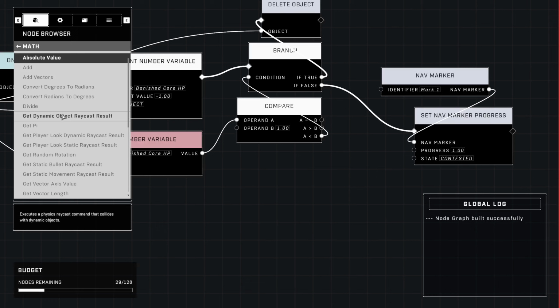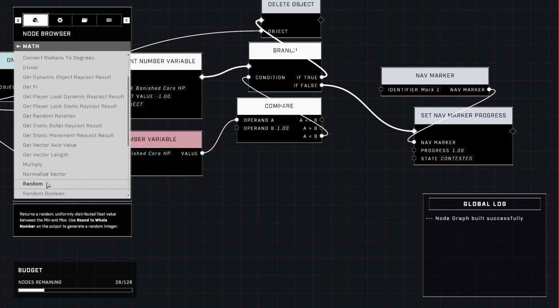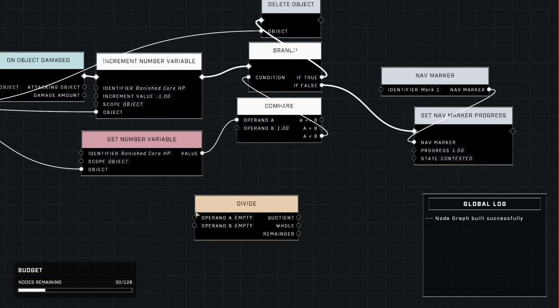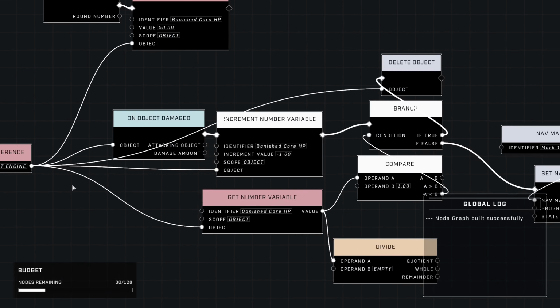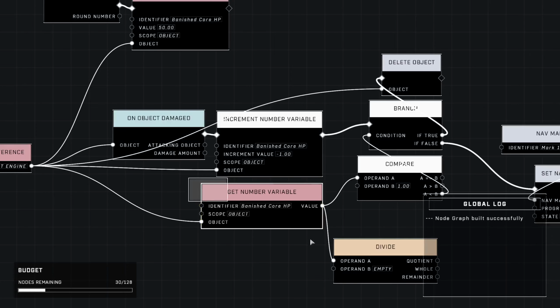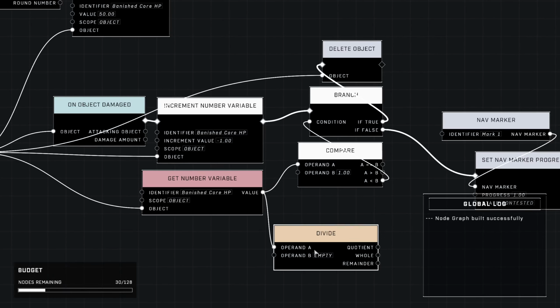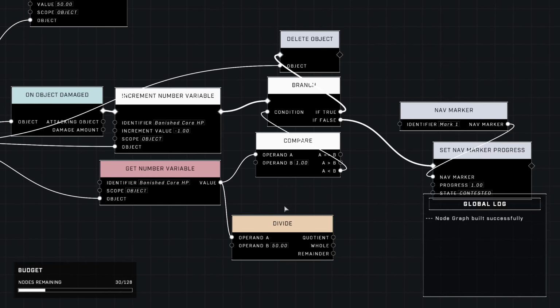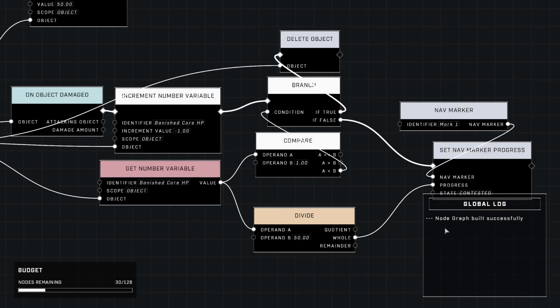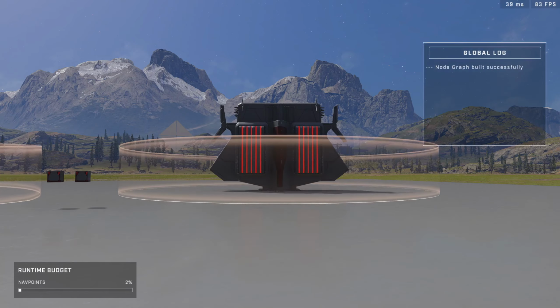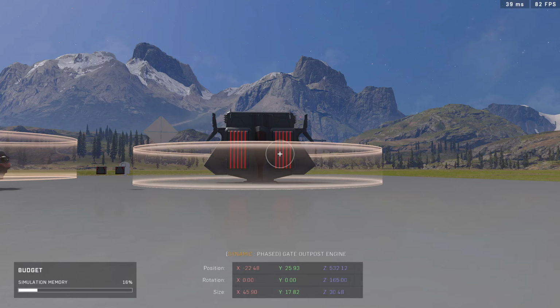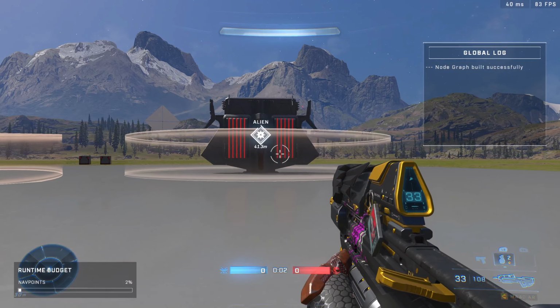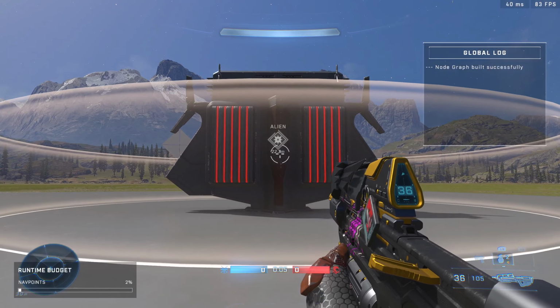So if we go to math, I think it's divide that we need. We're going to divide this number by the amount of health that's remaining. So every single time it's damaged, it's going to subtract 1 from 50, and then we're going to get the number. So let's say it's like 40 or whatever. We're going to divide that by 50 again, and then we're going to get, I think it's the whole. We're going to set that there. It might actually be the quotient. Yeah, it might be the quotient. There you go. So it's going to be the quotient, and you'll notice that it now has a health bar.